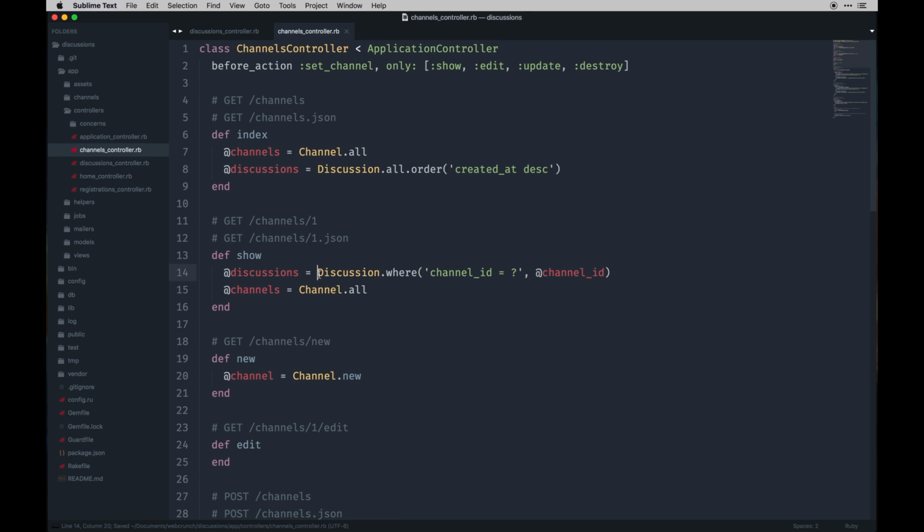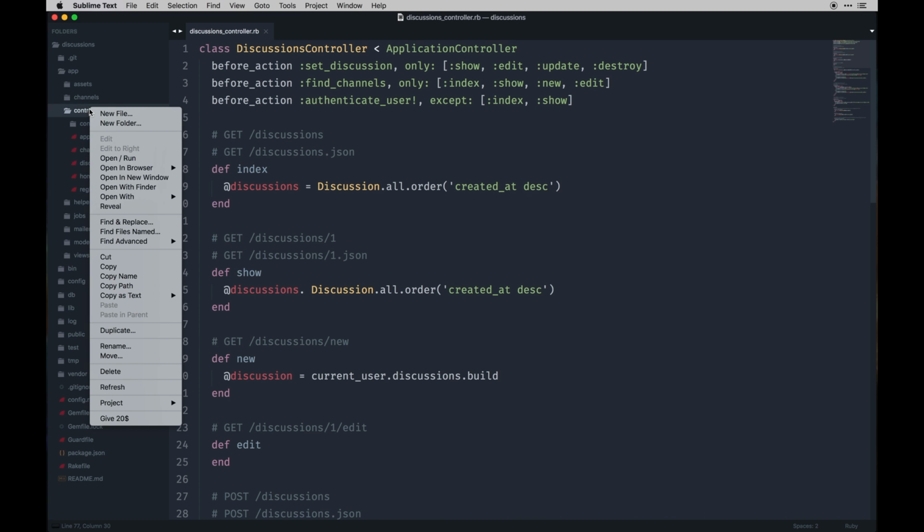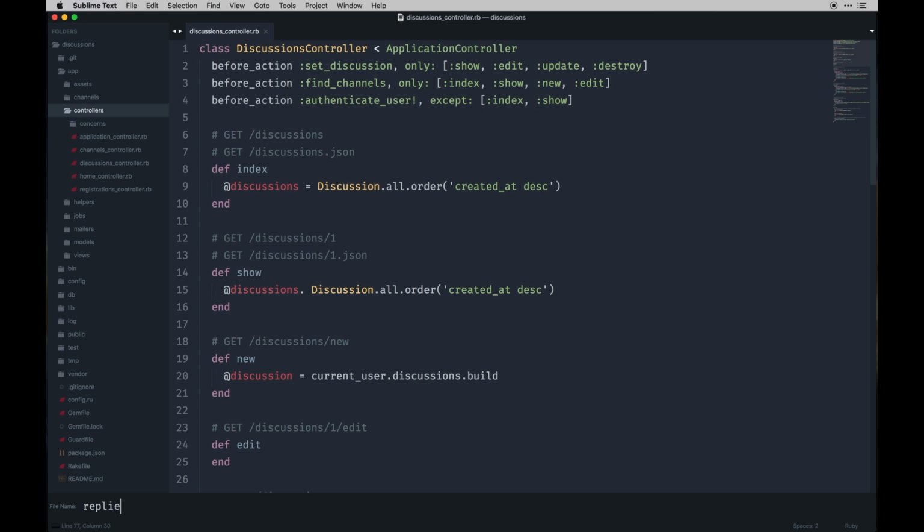The main one here that we really need is on the show page of a channel. We want to find the discussion where the channel ID matches the ID of the channel itself. That's the channels controller. I think that's about it. We do need to create a replies controller. Since I didn't scaffold that one out, we still need to create that one by hand. So I'm going to do that. Underscore controller.